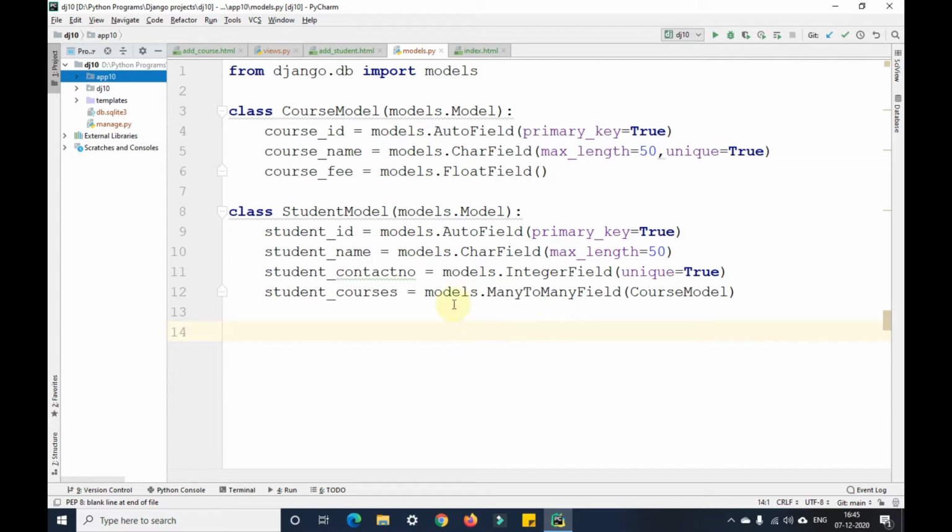In the previous video, we have seen how to add, edit and delete data from the database using HTML files in Django with the help of the Django backend. So now I will be showing you how to create a many-to-many relationship between two different tables in Django.